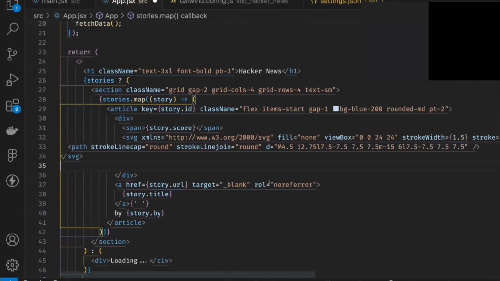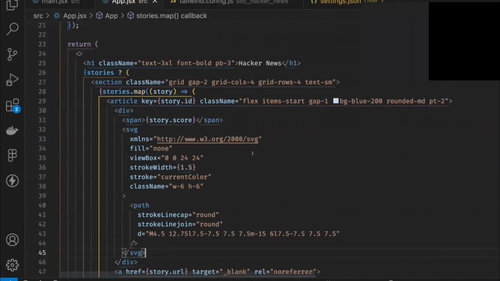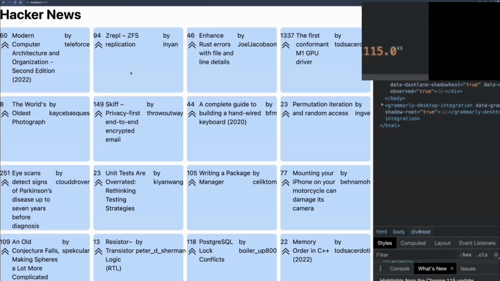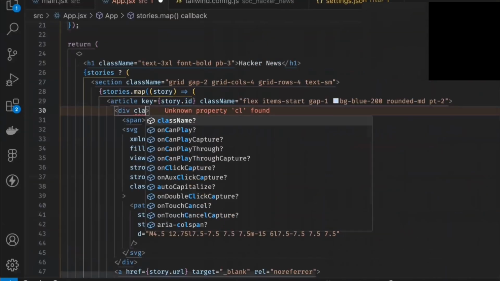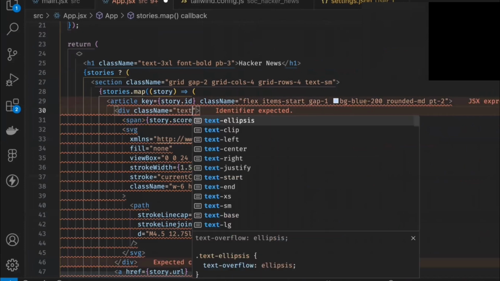There we go. And then what we're going to do is, let's see what it looks like first, actually. So that should, yep, so we've got that. And then we'll center this because this is a bit too close to the left. So we'll do class name, text center.